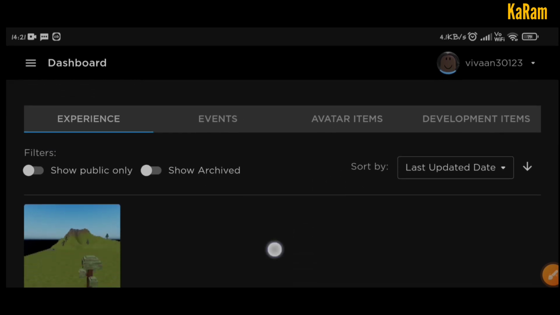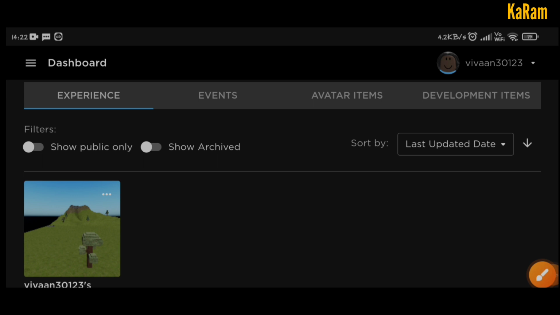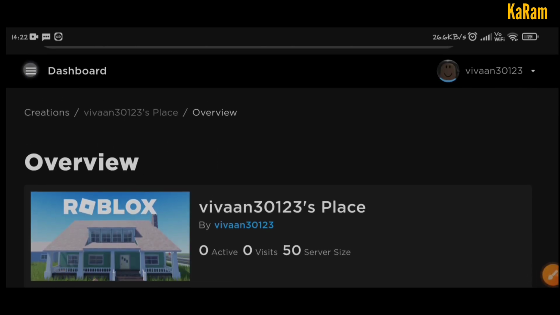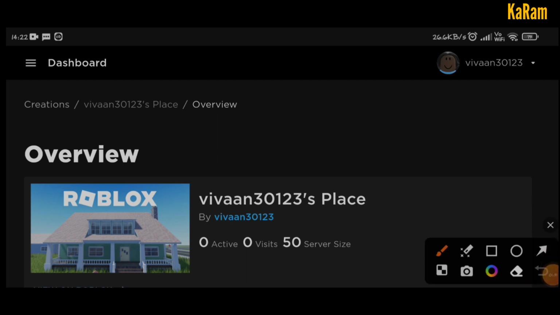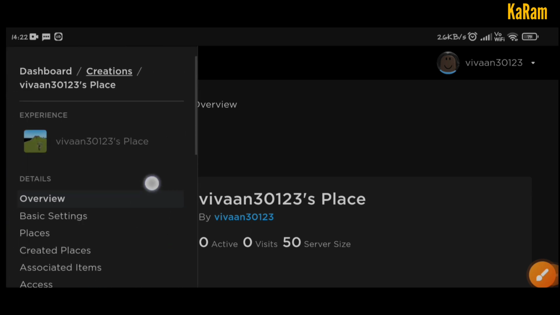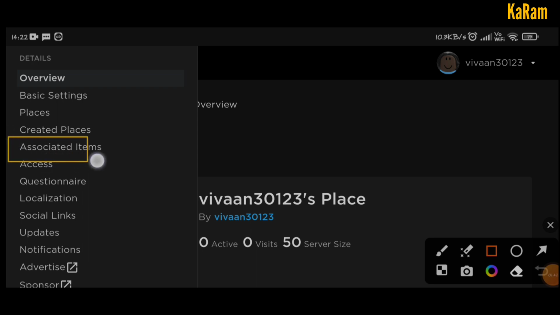So now we have to tap on this image. You can see this image, you have to tap on it. Now you have to tap on this menu option on the top. Can you see it? This option. Fine. Tap on it. Now you have to tap on this option, associate items.